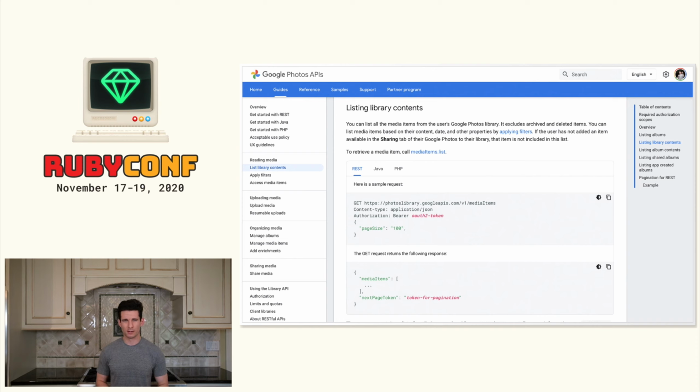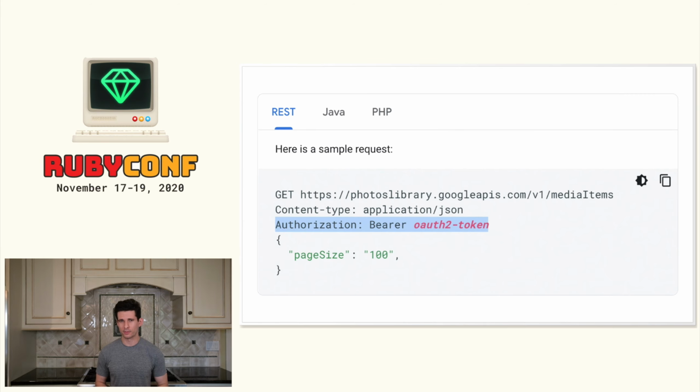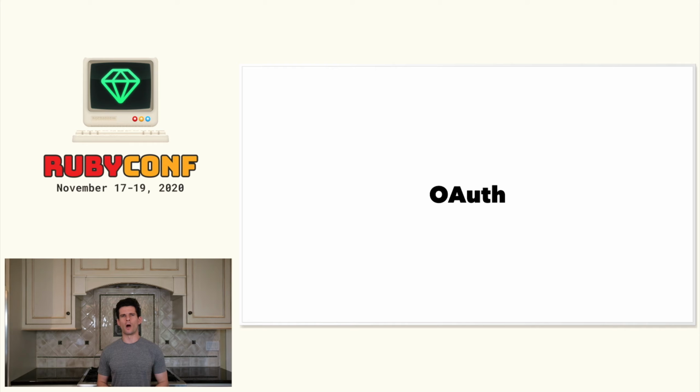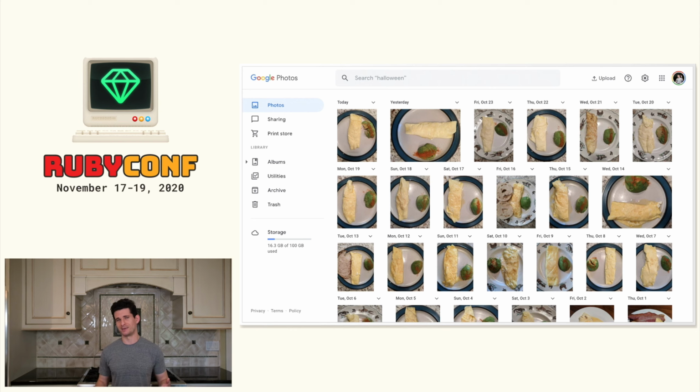But wait, hang on. OAuth. This may actually be tricky. Let's talk about OAuth. See, when making an API request, some endpoints are going to need authorization. We wouldn't want just anyone looking into my Google Photos. I mean, who knows what they might find in there.